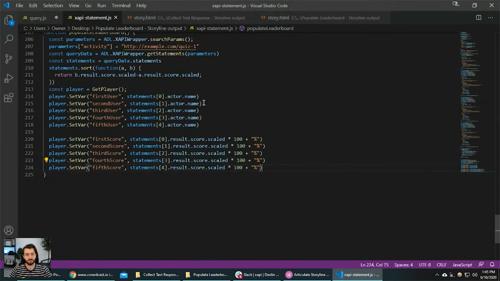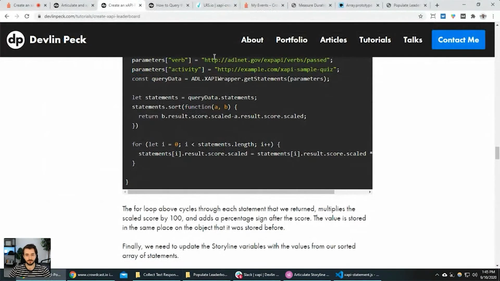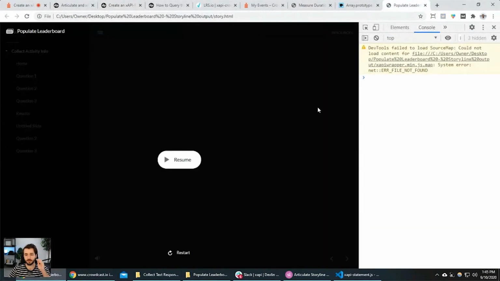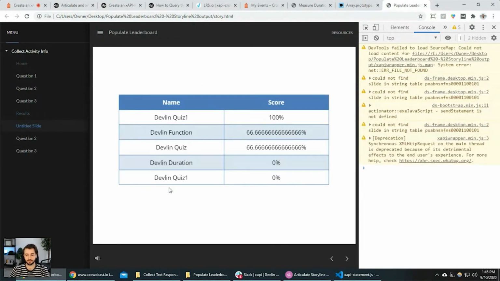Okay, so I'm just going to save this. It's already saving to this folder. So all we need to do now is refresh this page and give it another go. I'm going to restart. I'm going to try to just jump ahead now to the results, to this leaderboard slide. Okay. So you can see now we have this 100%, but we probably want to round this. We don't want it to have all of these repeating numbers.